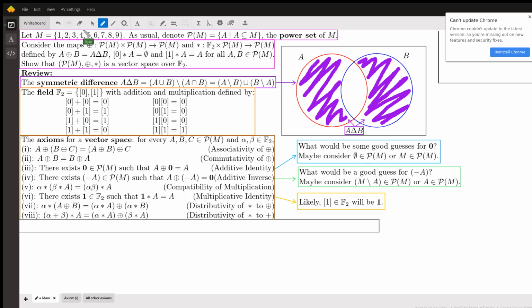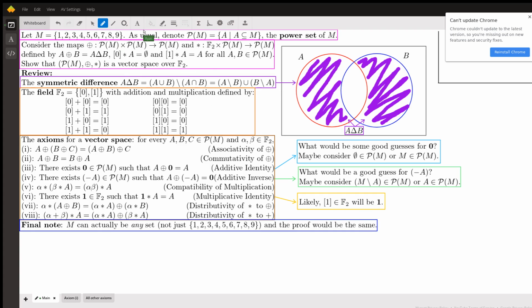Okay, and one final note before we get started here. The fact that M is the set containing the digits 1 to 9 is completely irrelevant. The proof that I will be showing you here actually works for any set M, not just this one in particular. Okay, so I'm actually going to skip Axiom 1 for now, and I'll do that one at the end. So let's do the last 7 first, and then we'll come back to this one.